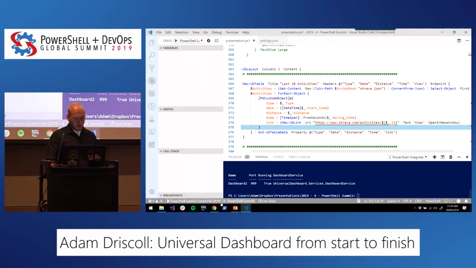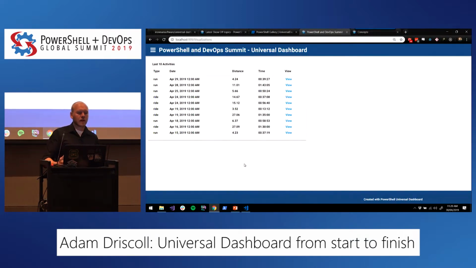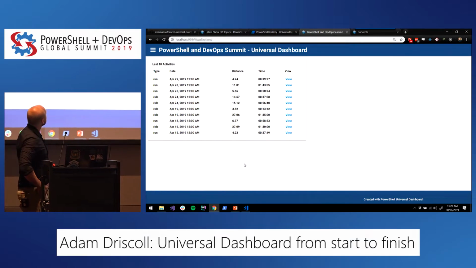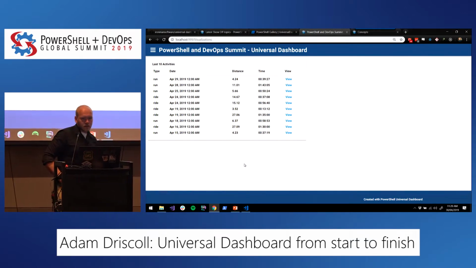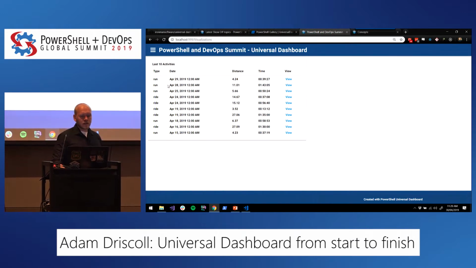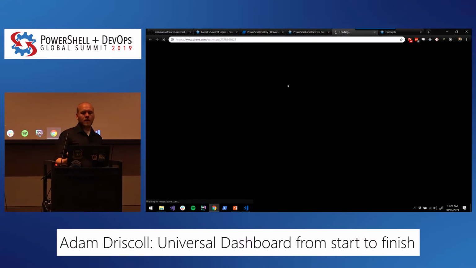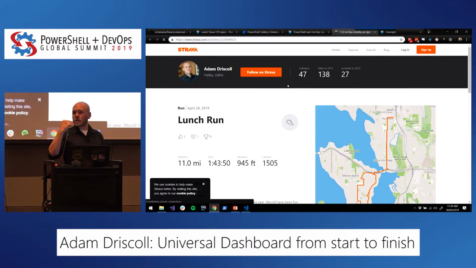So my auto reload worked. Now you can see that I have a table with all my activity, or the last 10 activities that I did. I did some running out here. It's formatted the date and the time into something that's readable, and then you can click on the view button, and it actually opens it up in Strava.